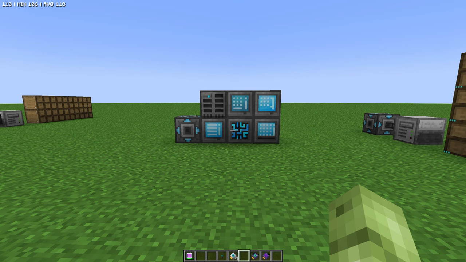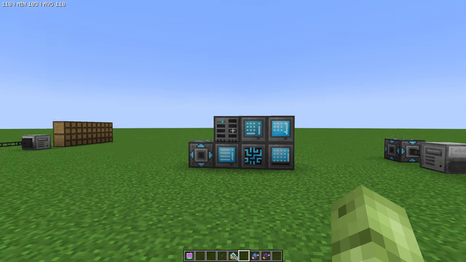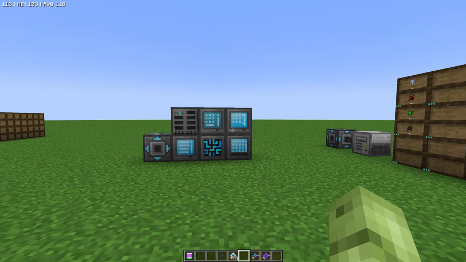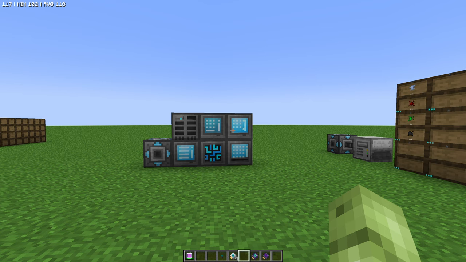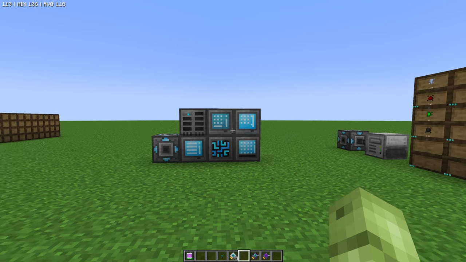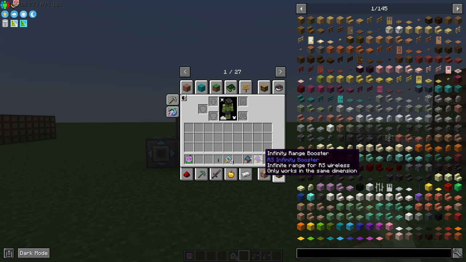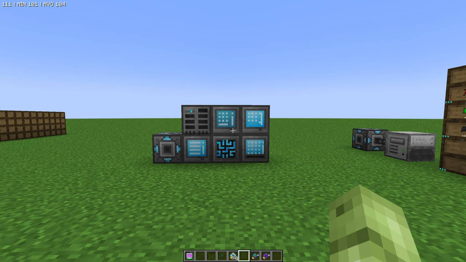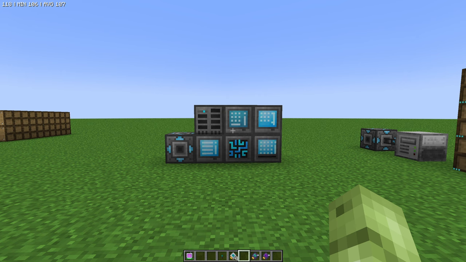Hello. So, in response to a question that I've had in regards to setting up the wireless for Refined Storage in All the Mods 9, I'm pretty sure if you install the RS Infinity Booster on your world, you will have the same options that we have here as well. But this is on All the Mods 9.